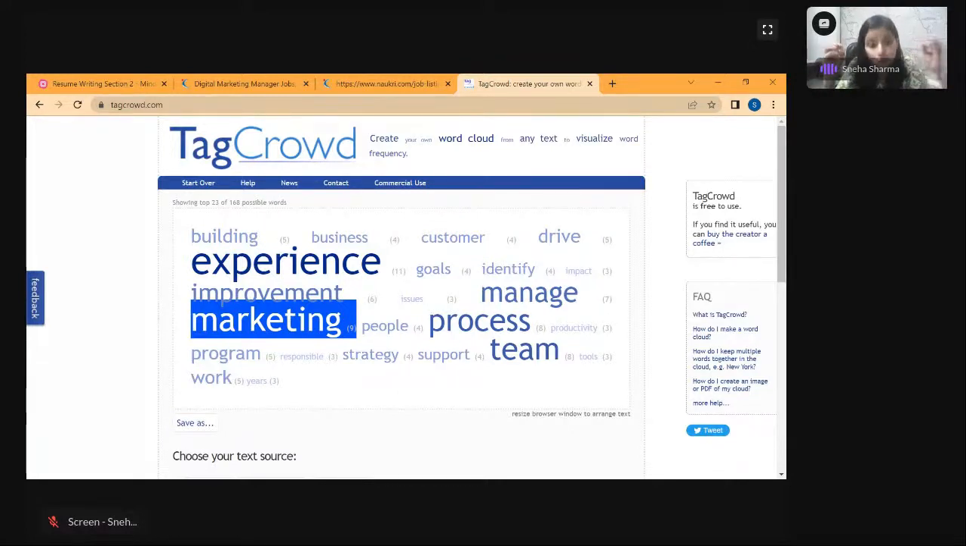The answer is no. You will not get shortlisted because the ATS will not even take your resume to the second level. So this is the reason why understanding the job description and then using these keywords is crucial in order to make a good resume. This is not the only way to do it. Tag Crowd is the easiest way because you can visualize with the help of a word cloud.